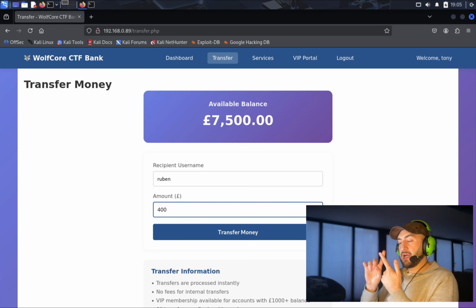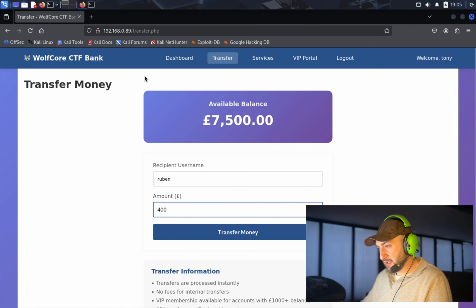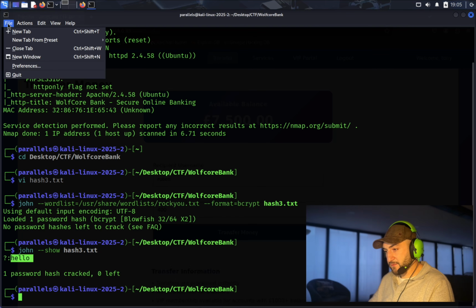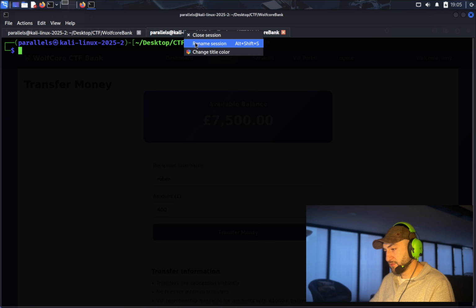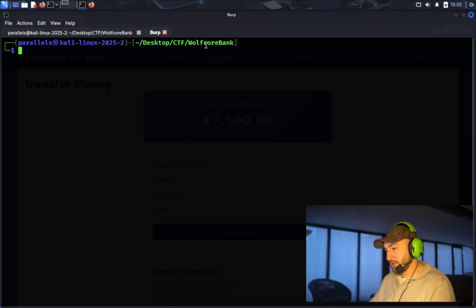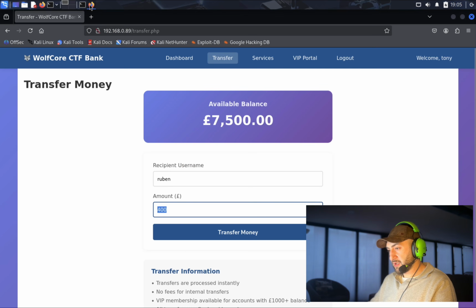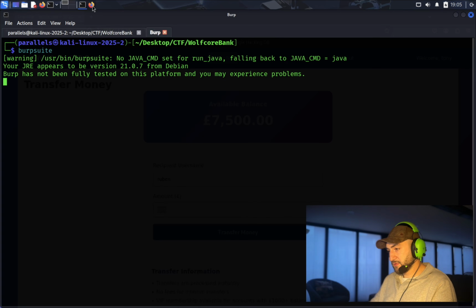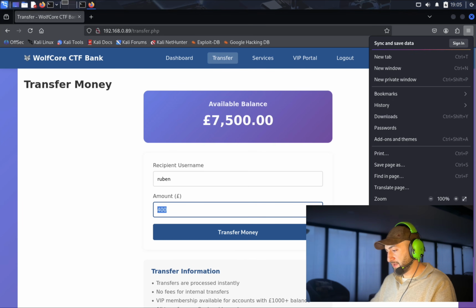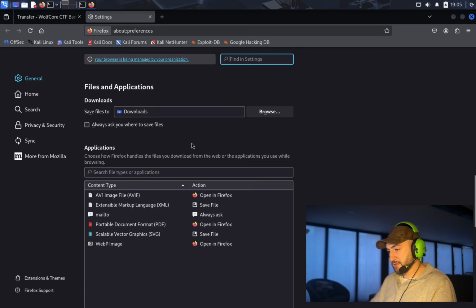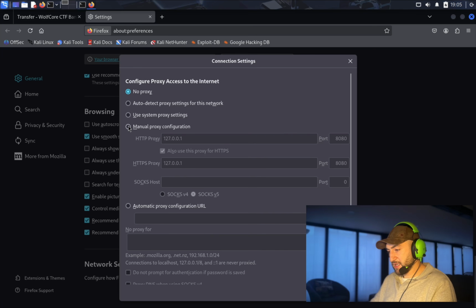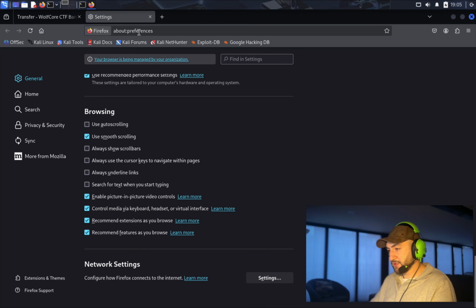We're going to get Burp Suite on first. We'll go over here, File, New, rename this to Burp. I like my tabs named Burp Suite. At the same time, while that's about to run, I'm going to go over here, settings, and manual proxy configuration fully on.